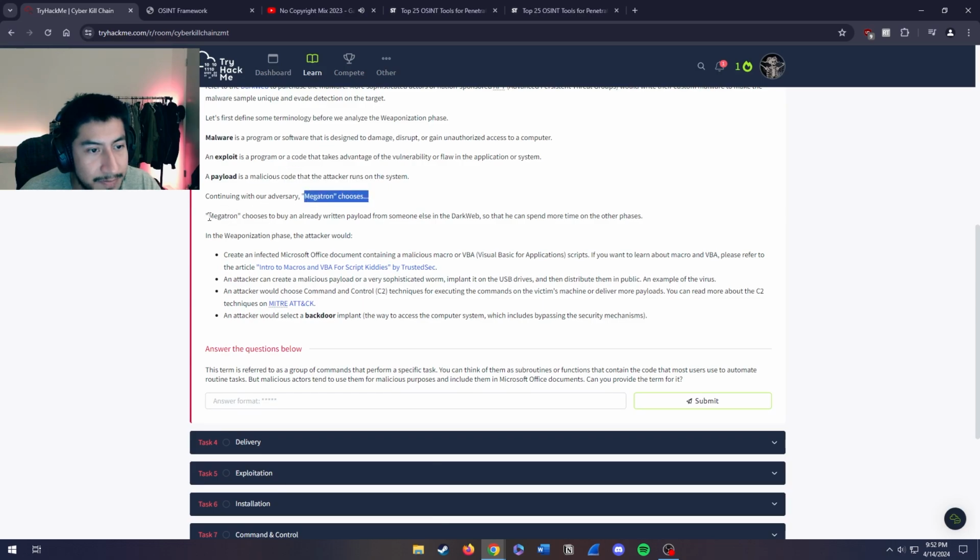Megatron chooses to buy an already written payload from someone else on the dark web. So what a noob. This Megatron is a noob. He could even write his own program. Lame. Oh, so he could spend more time on the other phases.